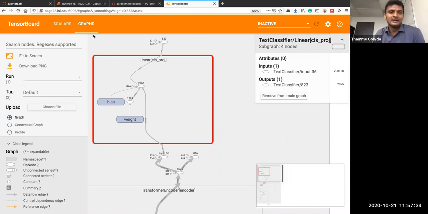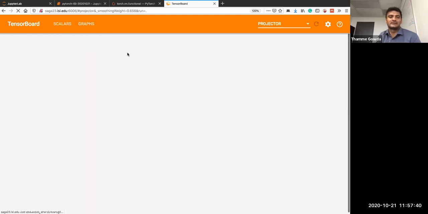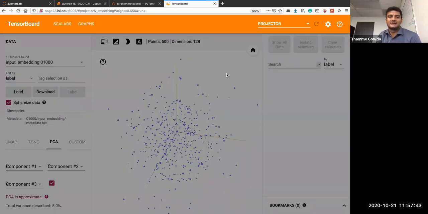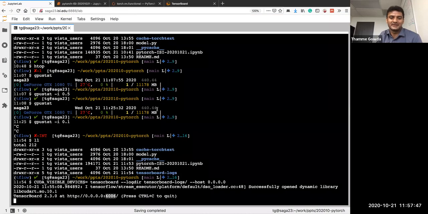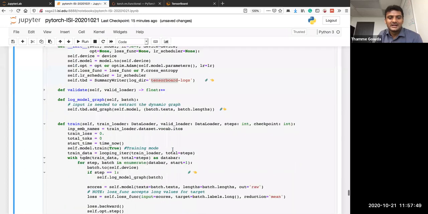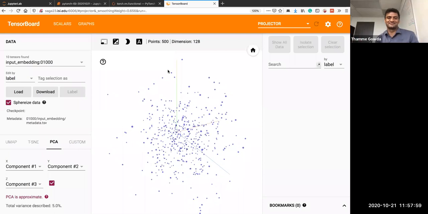extract the graph. Next, I also wanted to show you embeddings. It comes in the projector tab. Embeddings are really heavy, so I'm only visualizing some. I did a trick: embedding visualization is expensive because there can be too many embeddings, so I'm just picking the top 500 to make this demo not hang.